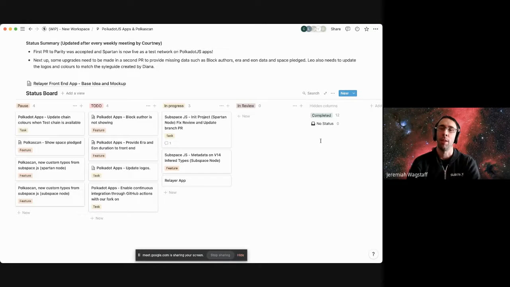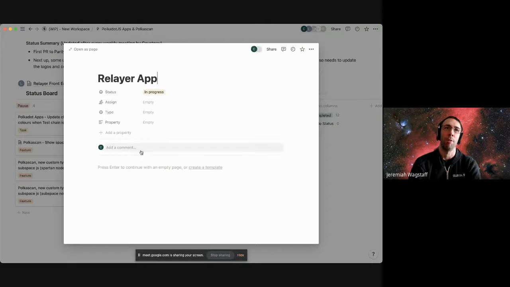Okay. So for now we're going to continue working in this workflow, but that's what we want to move towards in the near future. Okay. All right. So Subspace.js init project, that's in progress, so Leo's working on that. Subspace.js metadata v14, that's going to be another PR Leo's working on. Relayer app, if we can make that a little more specific at the bottom of in progress. So that's basically getting a version 1 of the UI.